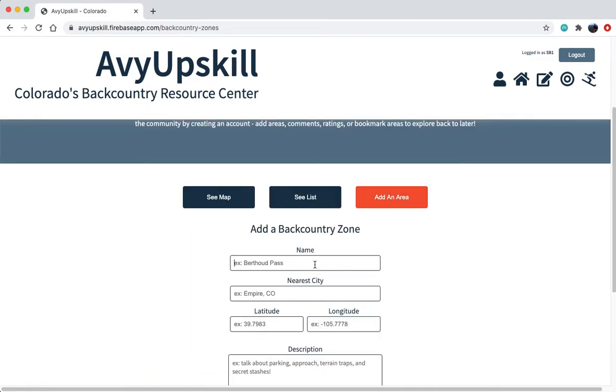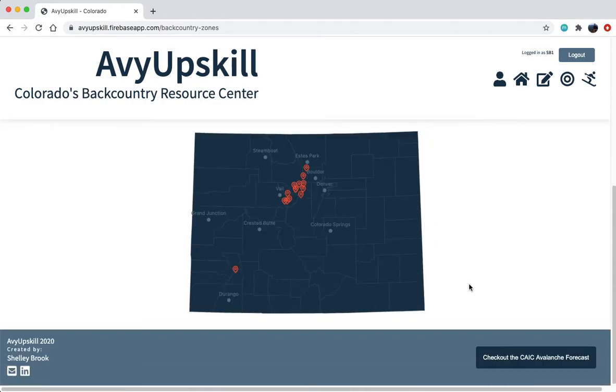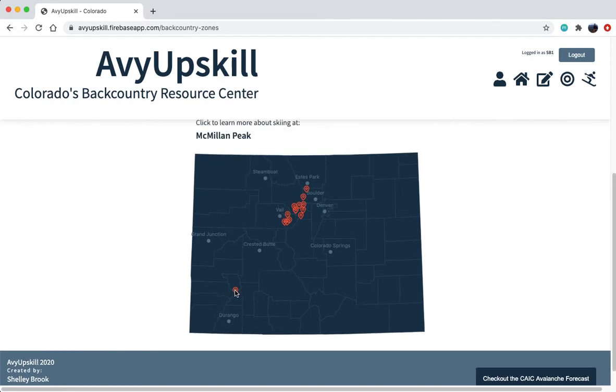We can also go here and add different areas. So if we want to add McMillan Peak, which is down near Ouray, Colorado on Red Mountain Pass, and the coordinates for that, 697, and this is above tree line, low angles, great views. Submit that here, and it brings us back to the map page. Now if we scroll down, let me scroll up so you can see the name, McMillan Peak is on the map now.